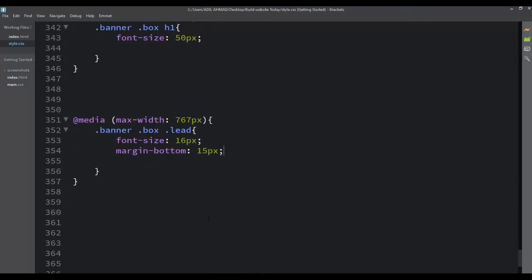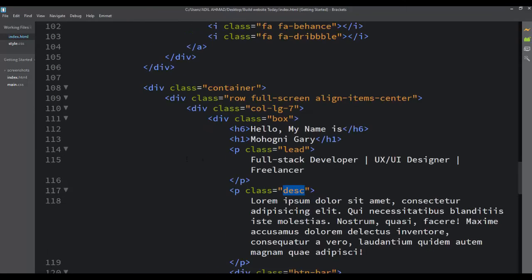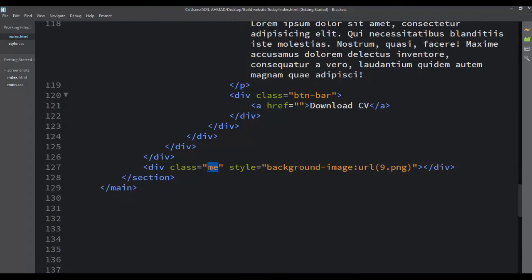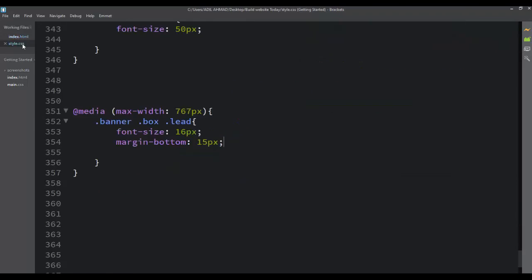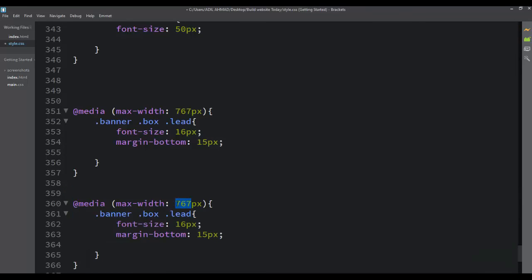Yep. Friends, right now we have to work on a different part. We have to make the image responsive, so we'll be doing that right now. It's very easy. Here on the index page, we have the class called me. This me class contains the image. Right now I have a breakpoint like 991 pixel. So coming back to the style.css, again I am duplicating this by selecting and pressing Ctrl D. It's been duplicated. Right now I am adding a breakpoint like 991 pixel.